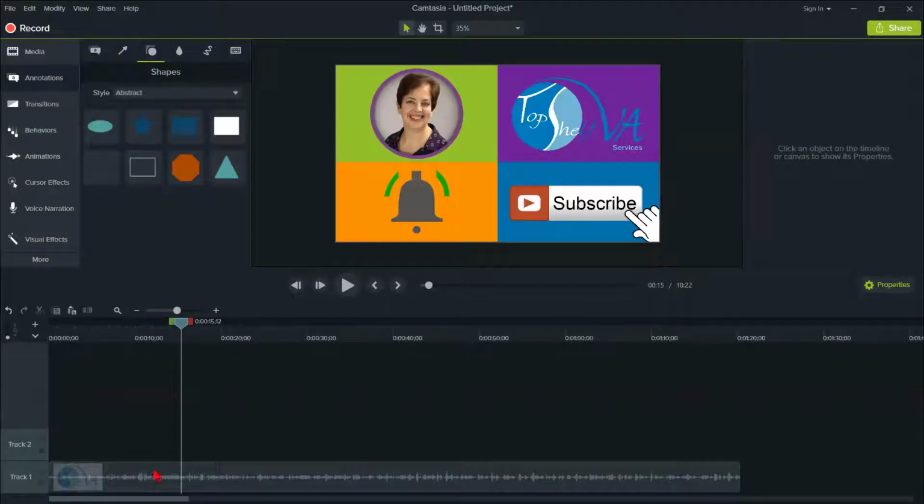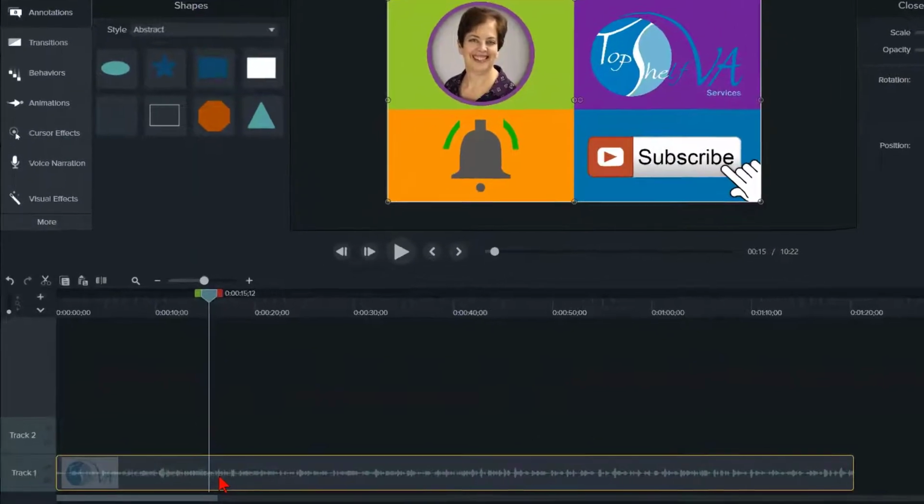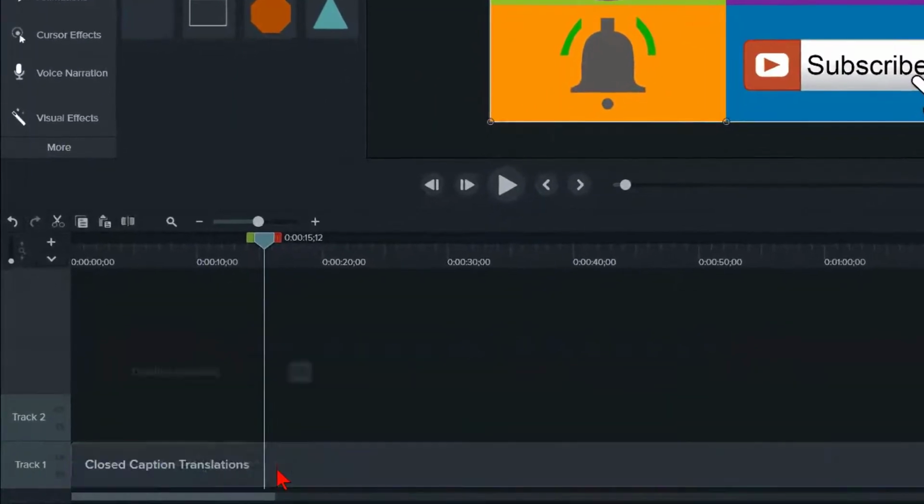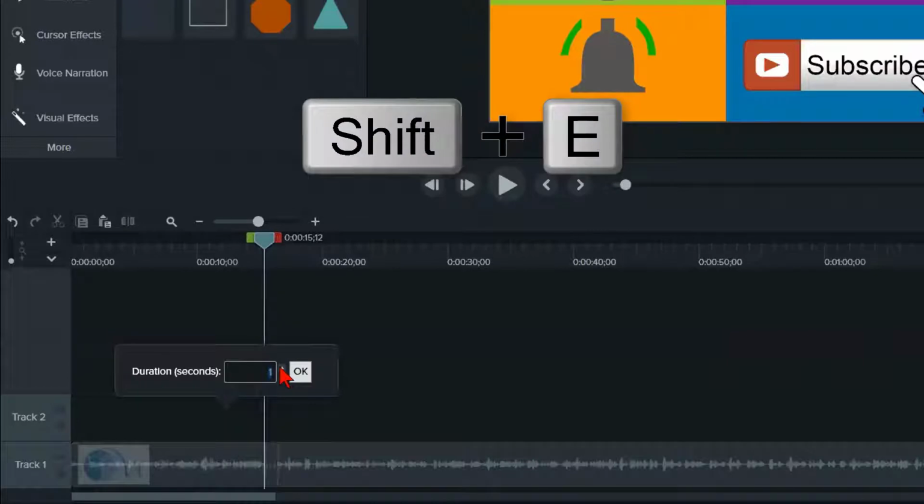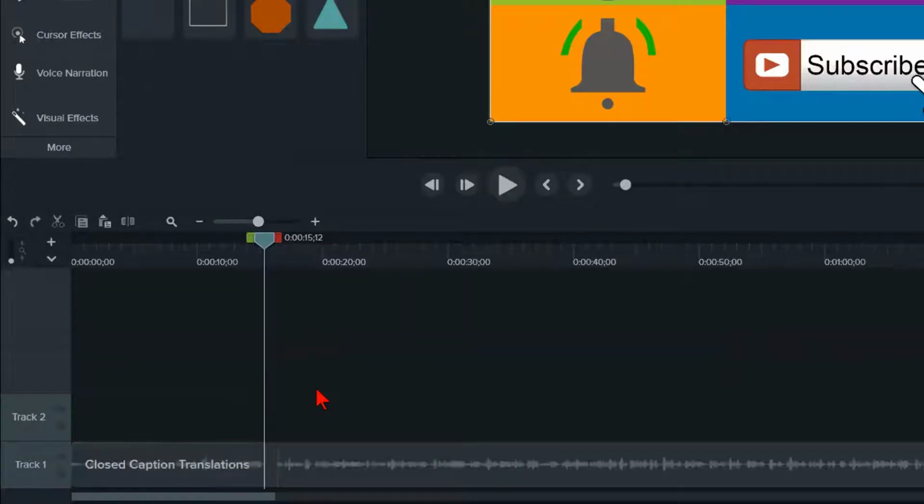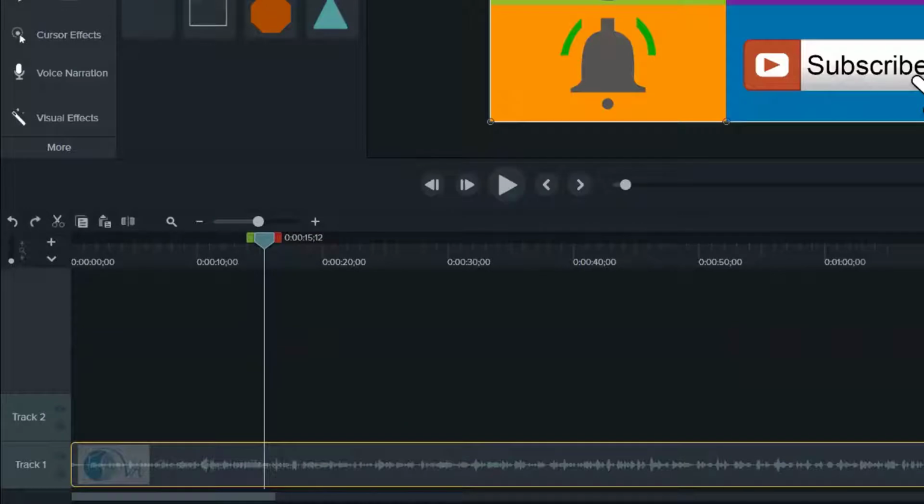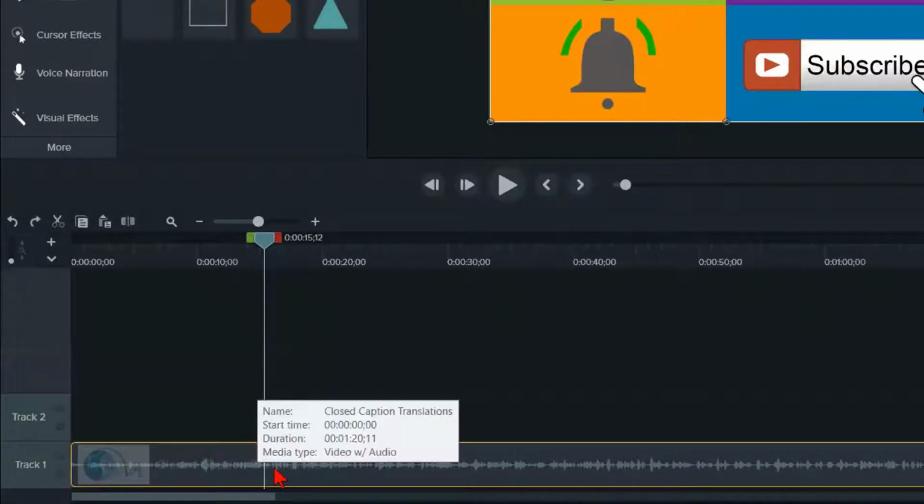So the first thing that we're going to look at is the extend frame. As everybody knows, the old way, and you can still do it this way in 9.1, is that you would do Shift E, and then you would put in however many seconds that you wanted to put in there. And what is nice now is that all you have to do is say, this is where I want to split or put in an extended frame.